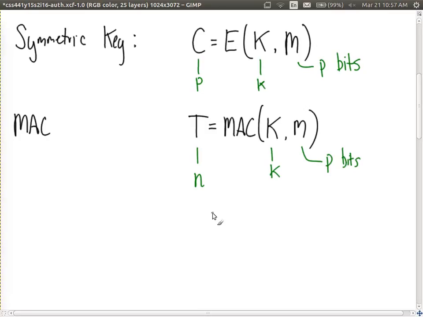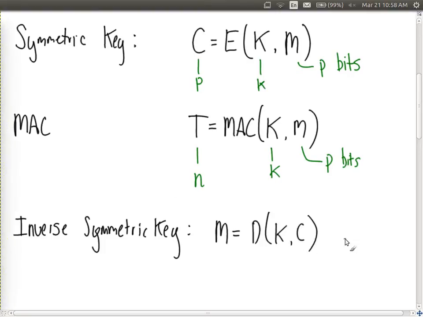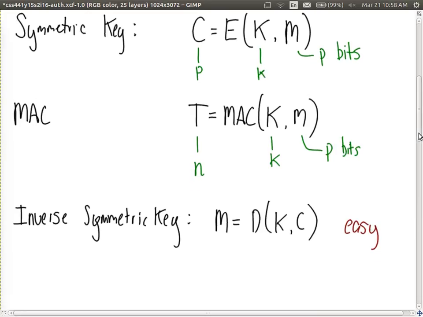What else is different between symmetric key encryption and a MAC? The inverse operation. With symmetric key encryption, we must be able to decrypt. So there needs to be some operation such that we can do the reverse. The inverse of symmetric key encryption we know is quite simply we get a message from decrypting. If we know the key and we know the ciphertext, we can decrypt. And we say that that's easy or possible, easy if K is known. So we should be able to decrypt. That's a simple assumption. With a MAC, that's not the case.